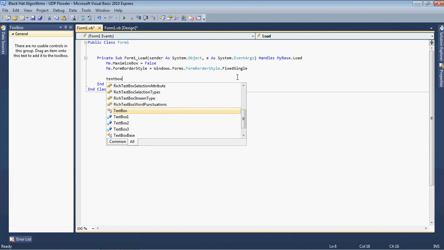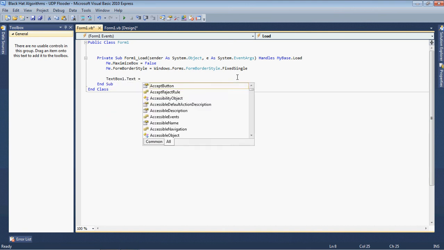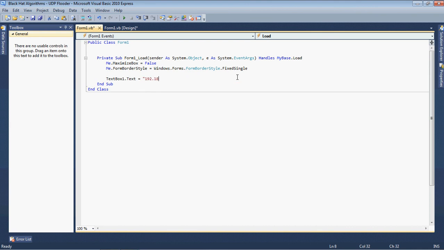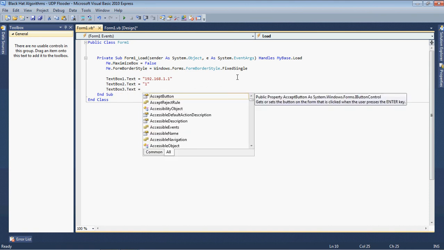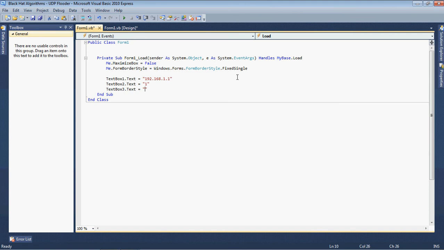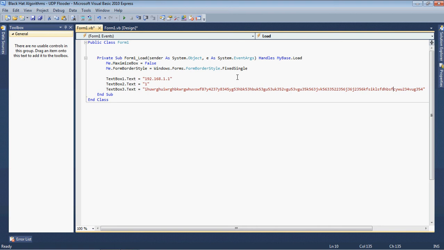I'm going to go ahead and set the default for the text boxes. I'm going to do default of this standard IP address. And this is going to be our interval, so I'm going to set that to 1. Text box 3.text. Now remember, this is the data. We're going to have to convert this into a data byte array. So I'm just going to put in some random data. Clean that up a bit. Alright, that should be good.